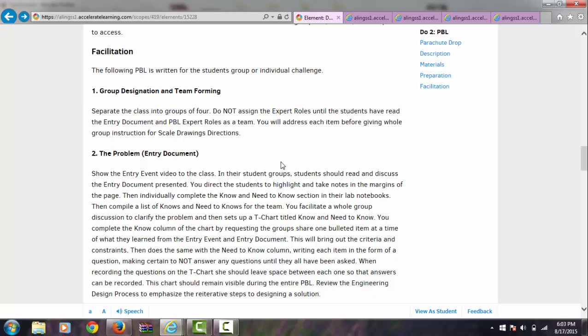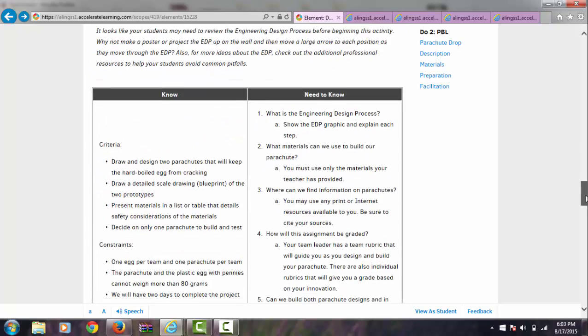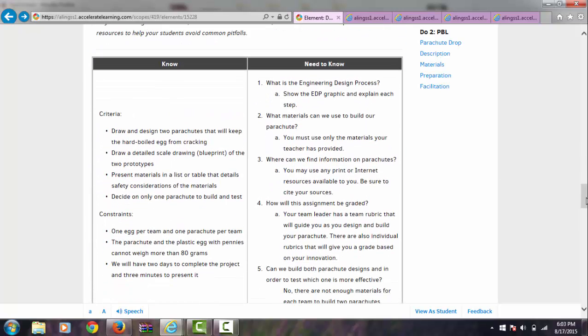And then individually, they're going to complete the need to know section in their lab notebooks, which you can see right here. So for the criteria, they're going to draw and design 2 parachutes that will keep the hard-boiled egg from cracking. They're going to draw a detailed scale drawing or blueprint of the 2 prototypes. They're going to present materials in a list or table that details safety considerations of the materials. And they're going to decide on only one to build and test.